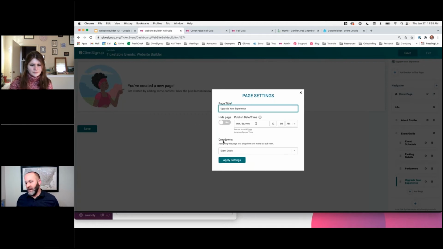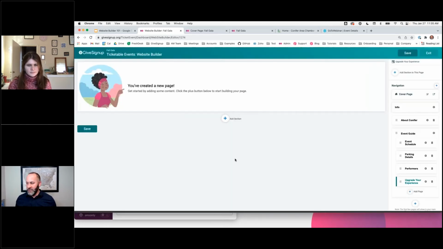You can see that it is showing me that it is nesting under the drop-down Event Guide. Now, if I had several drop-downs, I could choose which one I wanted to nest under. So I don't have to recreate the page. All I have to do is just point it to a different drop-down.